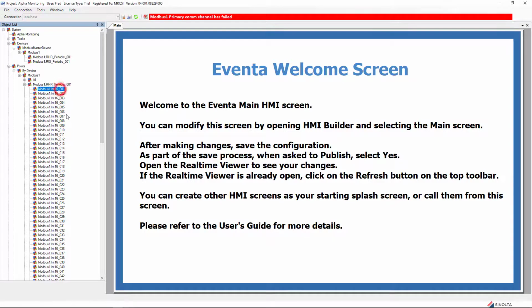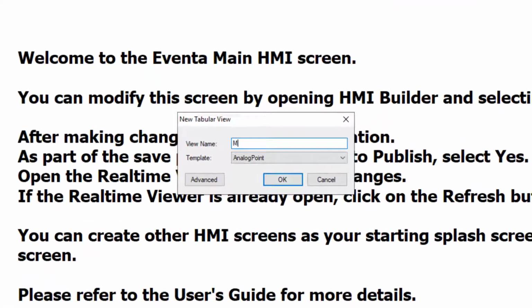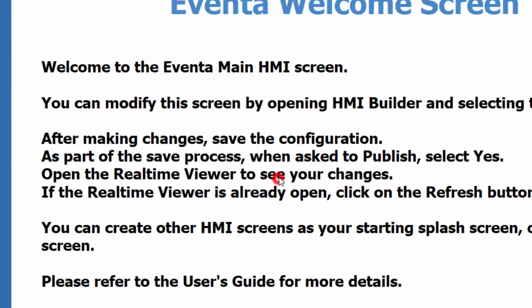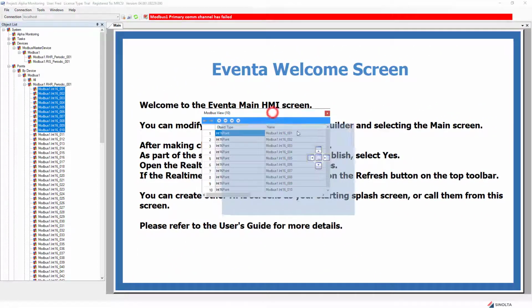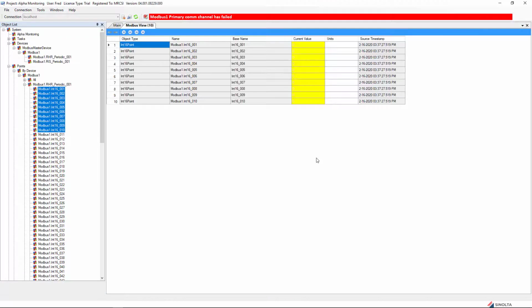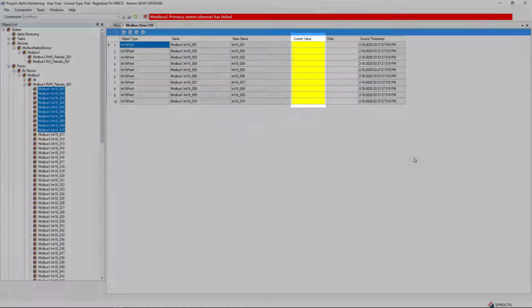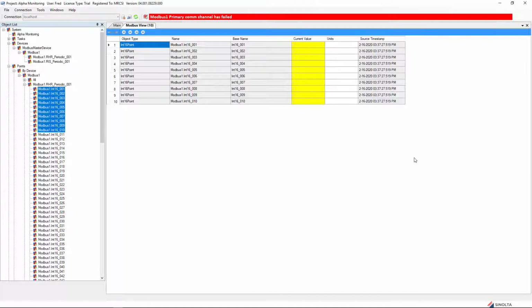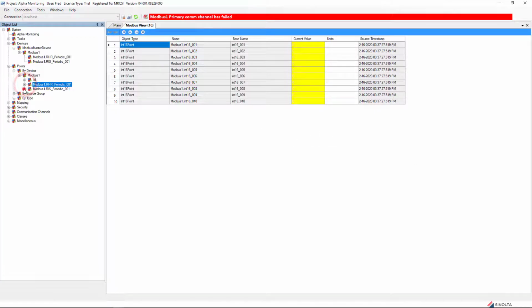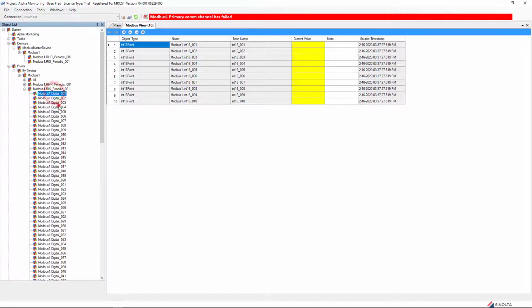Select 10 points, and from the right-click menu, create a new custom view and name it Modbus View. Now, drag and drop the floating window to the center docking hotspot to see the points. This computer is not currently connected to a Modbus device, so all points are highlighted in yellow, indicating that they are offline. If you connect your computer to a Modbus device, these points will update in real time with a white background. Navigate to the second request group and drag and drop a few digital points into this view.